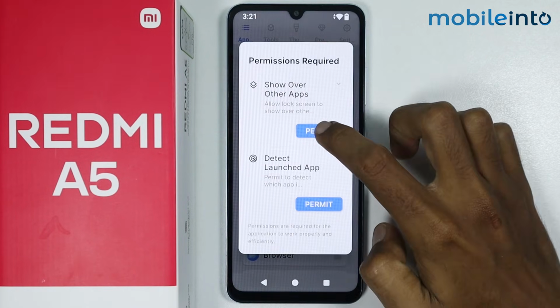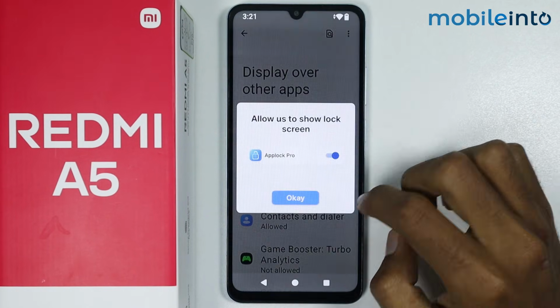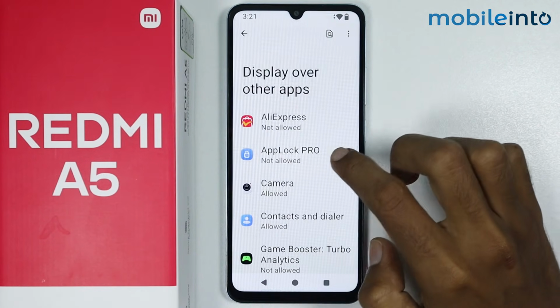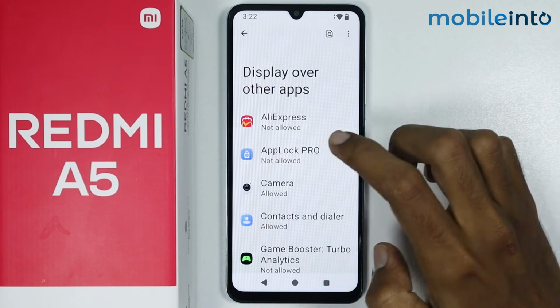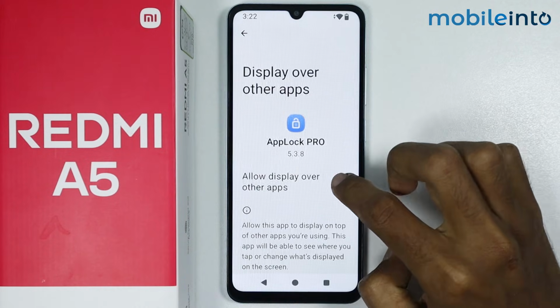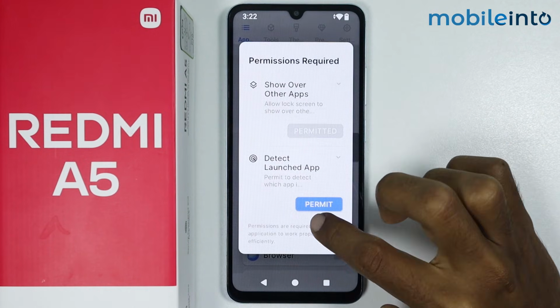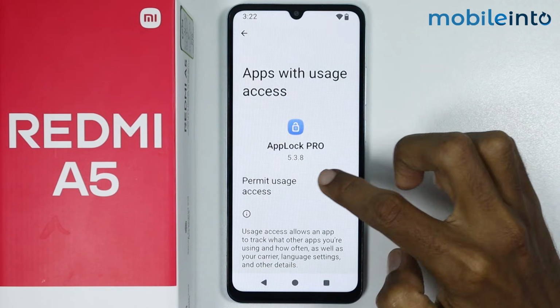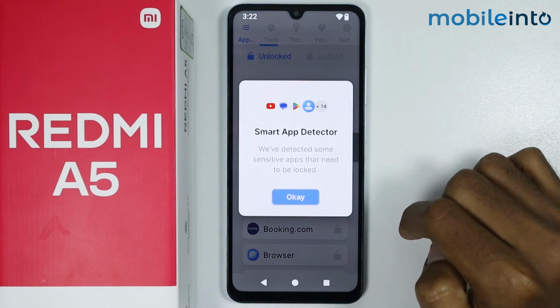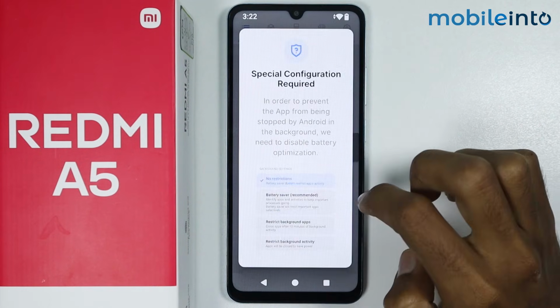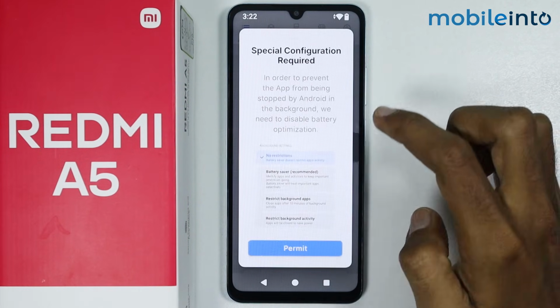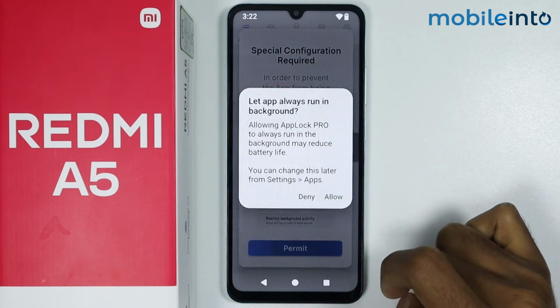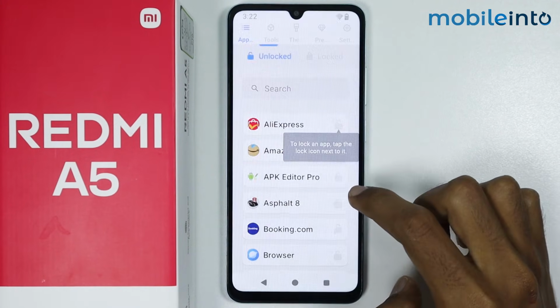From here, just tap on Permit and tap on OK. From here, just tap on App Lock Pro. Now just enable this toggle on the screen. From here, just tap on Permit and enable this toggle on the screen. Now just tap on OK. From here, just scroll down and tap on Permit. Now just tap on Allow.